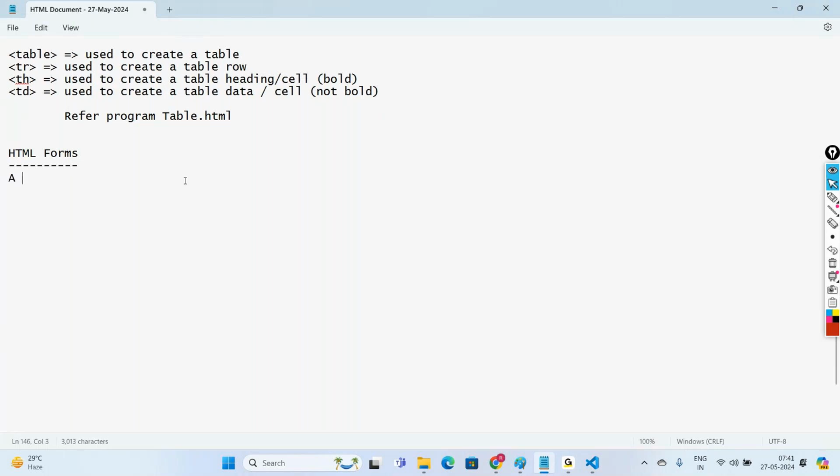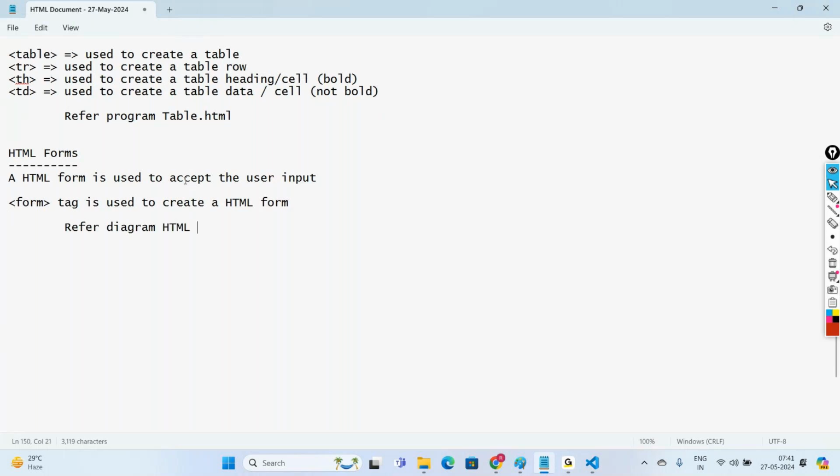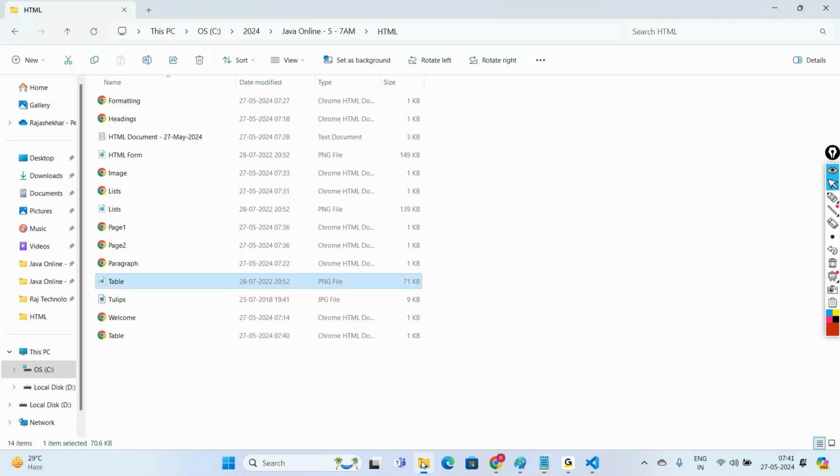An HTML form is used to accept user input. In order to accept user input, we go with forms. The form tag is used to create an HTML form. Let us understand using a diagram how the form looks. We'll go with the program. Let me open how the form looks.